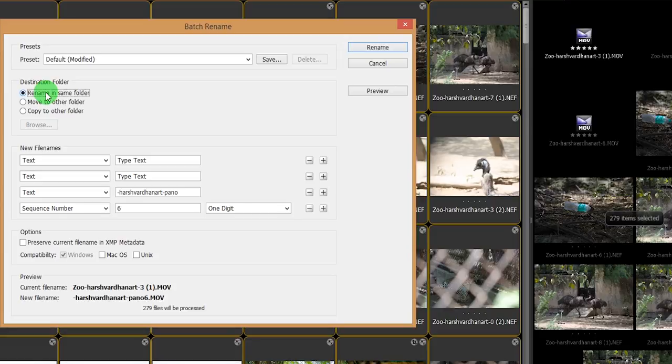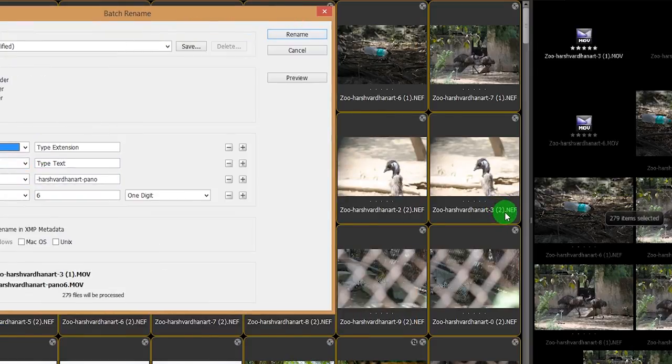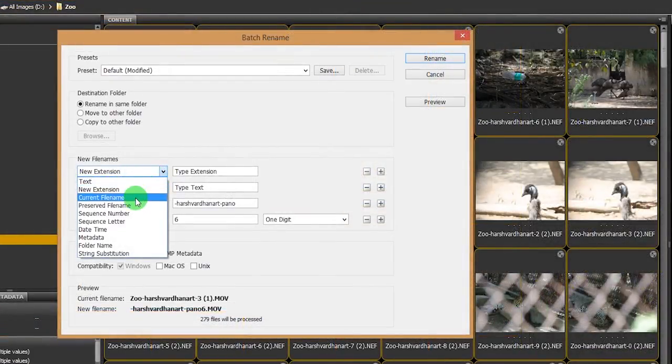Now next come these options, new file names. First is the text. If you click this arrow, it will give you other options, like if you want to change its extension. For example, these files are .nef, which is a raw format. If I want to change this extension to anything else like .dng, I can do that, but that would make the files unstable or even not work. So never use it. Always use the current file name if you want, and preserved file name, sequence number, and you get all these options.